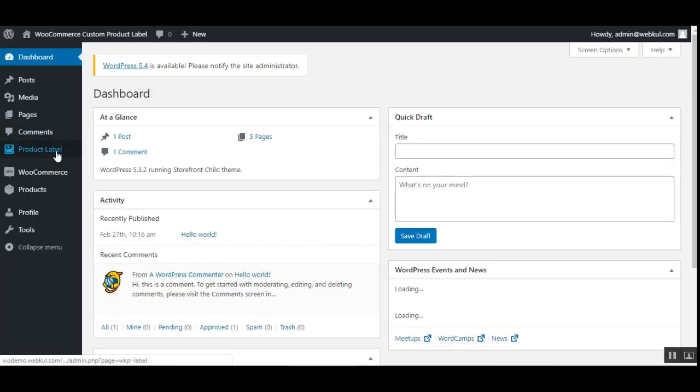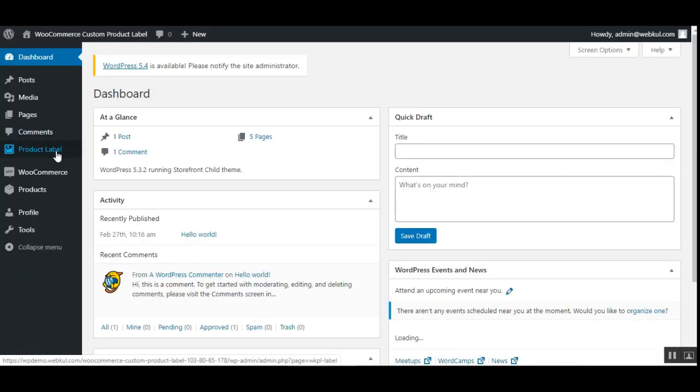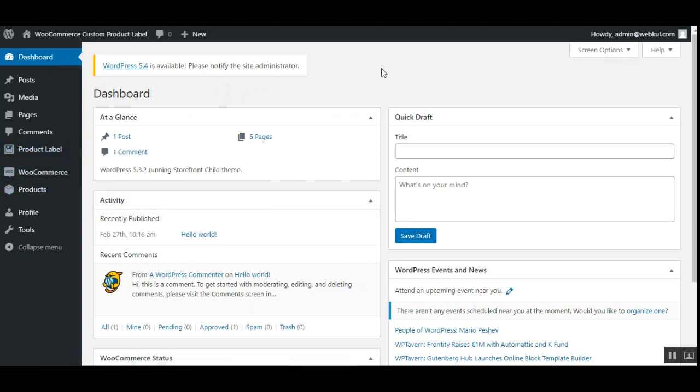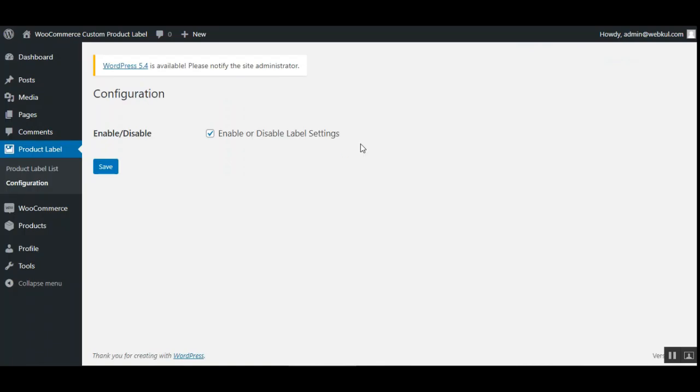And after login, kindly note that after you've successfully purchased and installed this particular plugin, whenever you log into your backend panel, on the side panel you'll be able to see this product label menu option having two different sub menus. One is the product label list and the other one is the configuration. So let me open these two sub options for the product label itself. So let's go to the configuration page first.